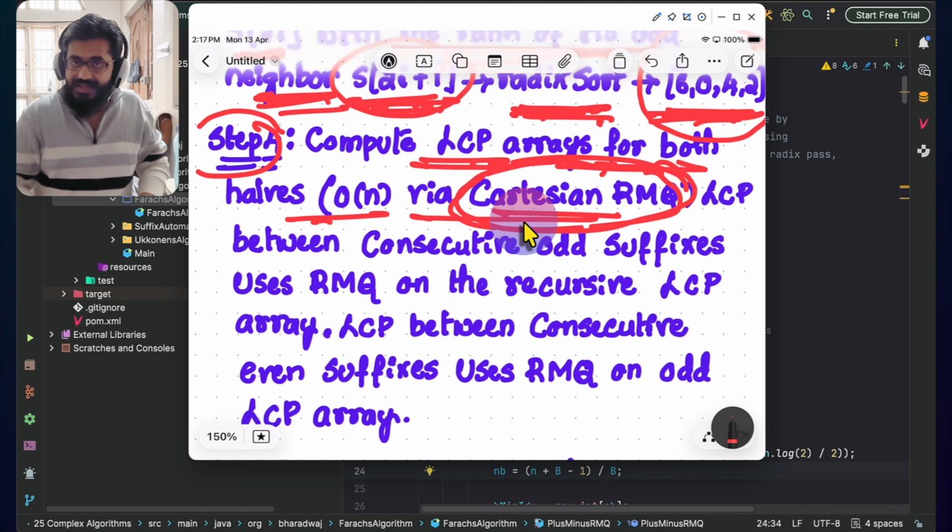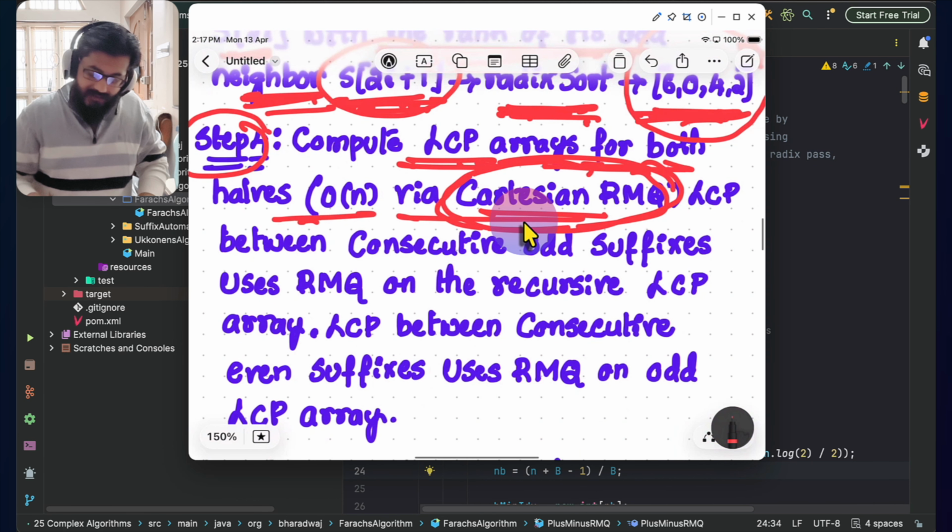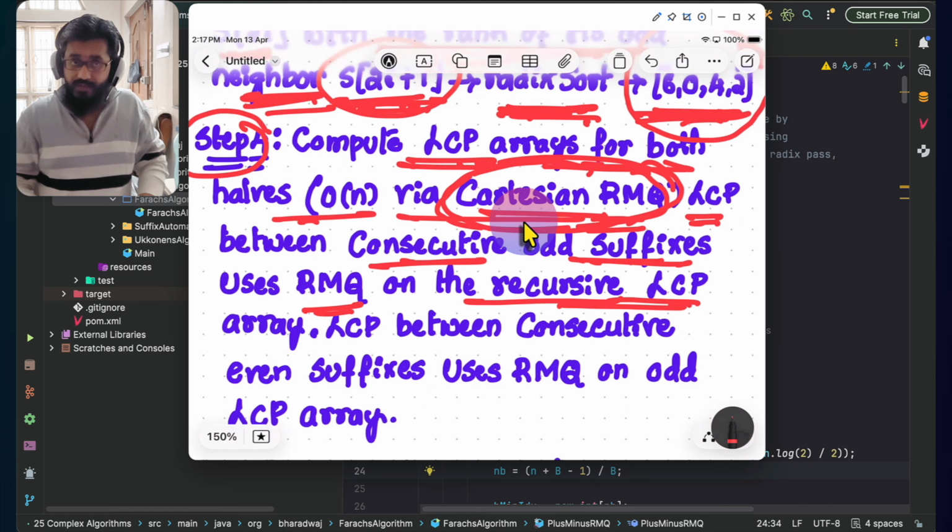We'll be computing the LCP arrays for both halves, which will be big O of n via Cartesian RMQ, right? The LCP between the consecutive odd suffixes uses RMQ on the recursive LCP. And one more thing, we'll be going with the recursion here. For the merge part, we will be making use of the recursion. You will get to know that one when we discuss the code. For now, we don't have to worry that much.